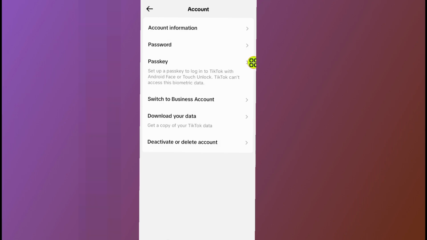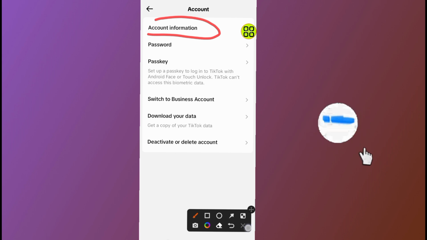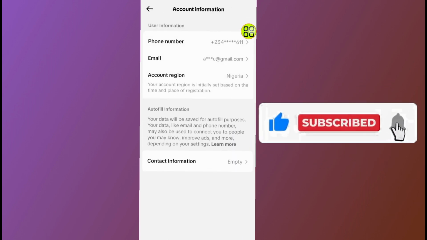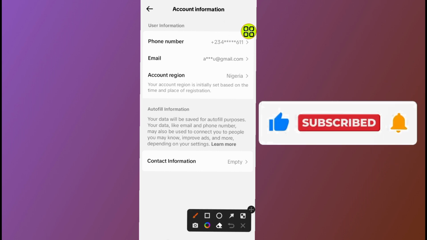After you open this account, as you can see, all you have to do now is go and tap on this section which says account information, this first one. So as you can see, here it is. After you open the account information, as you can see, there are different options.